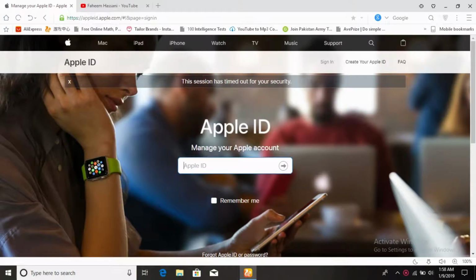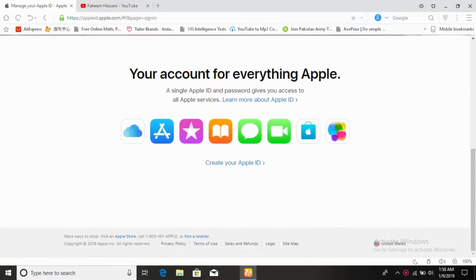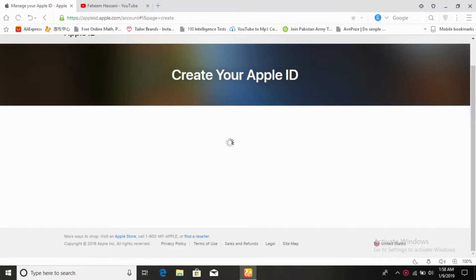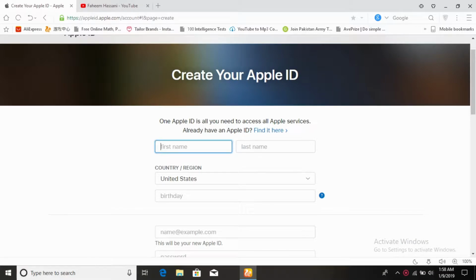Go to Google and search for Apple ID. Link in the description. Click on Create Apple ID. Write your first name and last name.